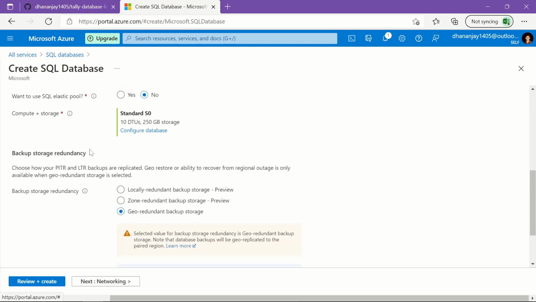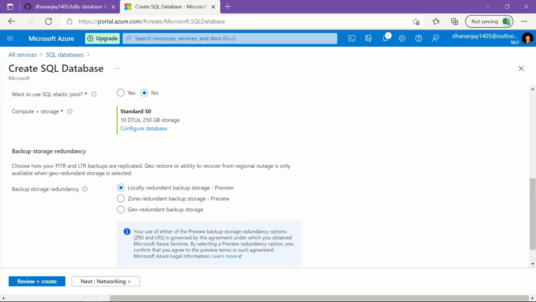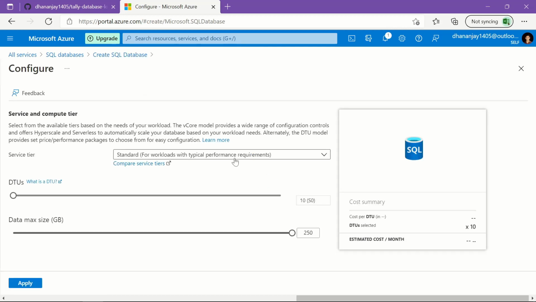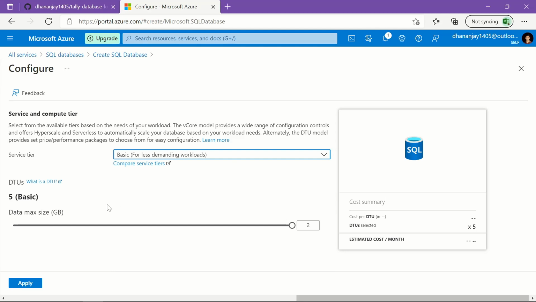Okay, now it is asking for the backup storage redundancy, so we can keep it locally. Okay, just click local. Now I'm demonstrating to you all the options of low cost, okay, where you would be charged lowest. Now compute plus storage, by default it comes as 250 GB storage. Let us configure it and keep it on the lower one so that we won't be charged heavy. So I will keep it basic for less demanding workloads.